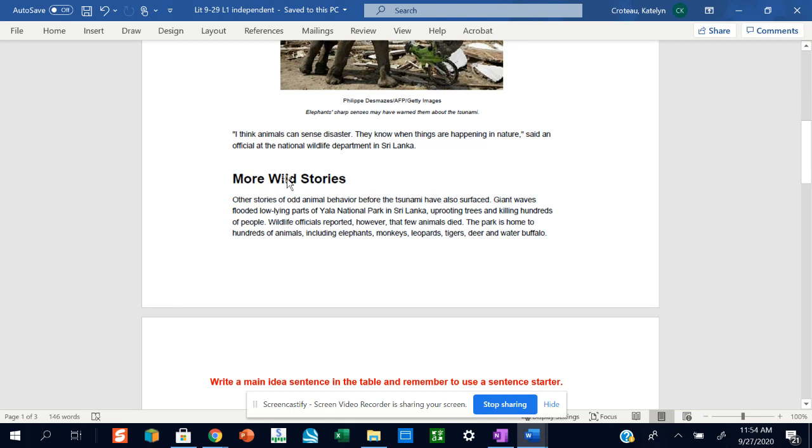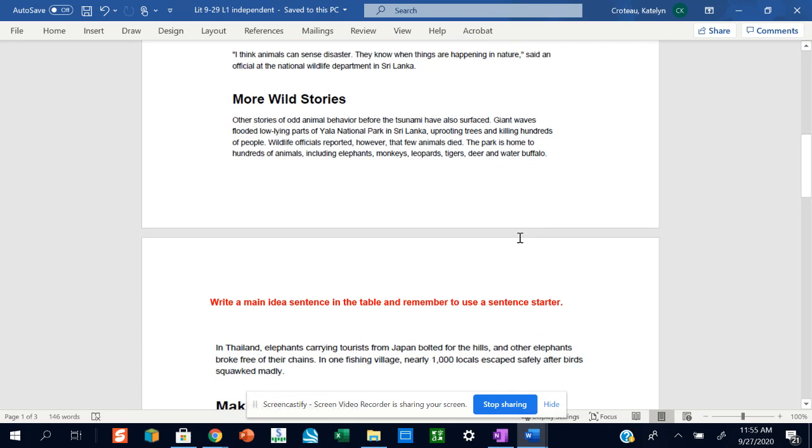Okay, more wild stories. So here's our first subheading. Other stories of odd animal behavior before the tsunami have also surfaced. Giant waves flooded low-lying parts of Yala National Park in Sri Lanka, uprooting trees and killing hundreds of people. Wildlife officials reported, however, that few animals died. The park is home to hundreds of animals, including elephants, monkeys, leopards, tigers, deer, and water buffalo.